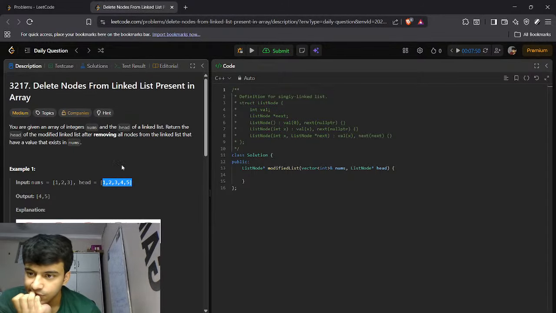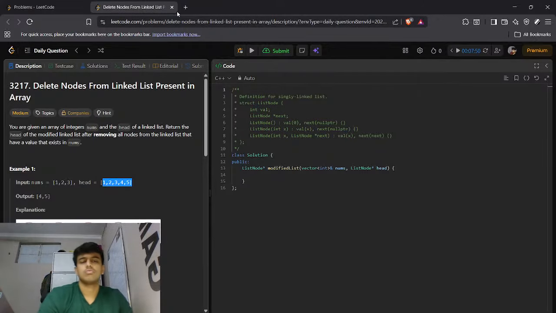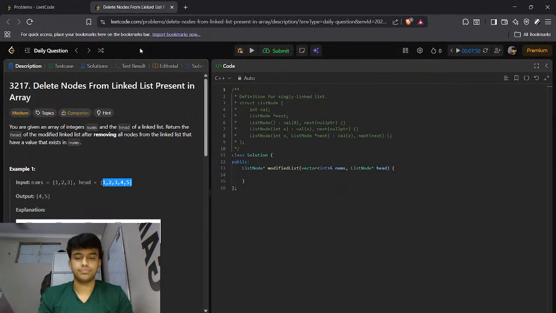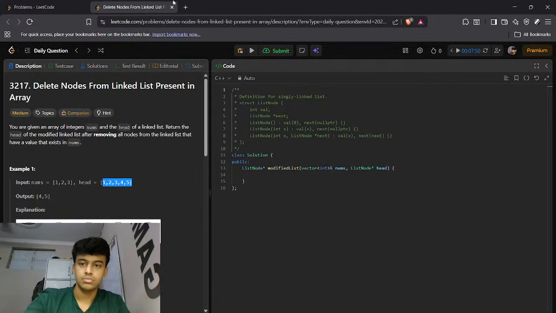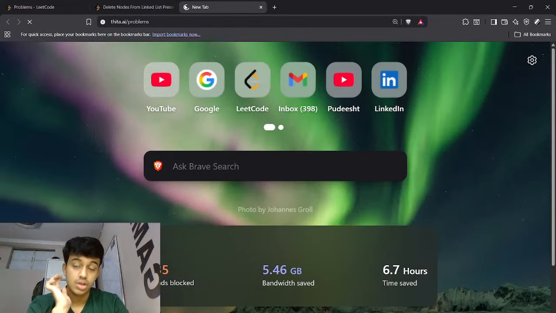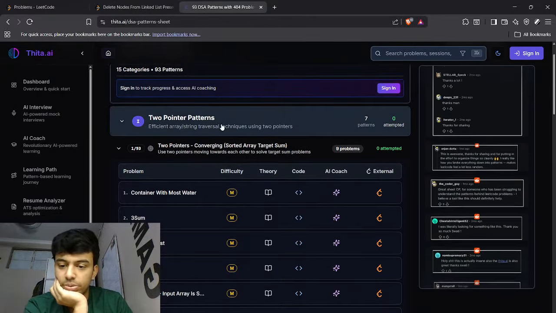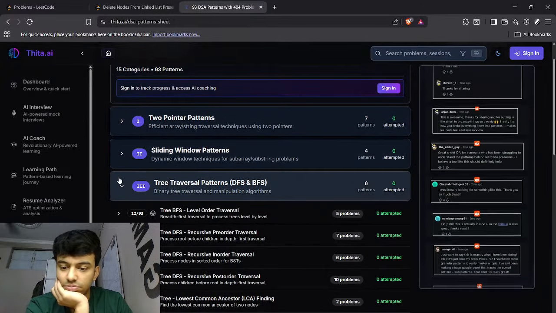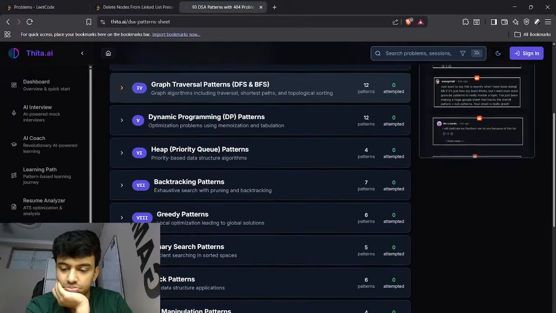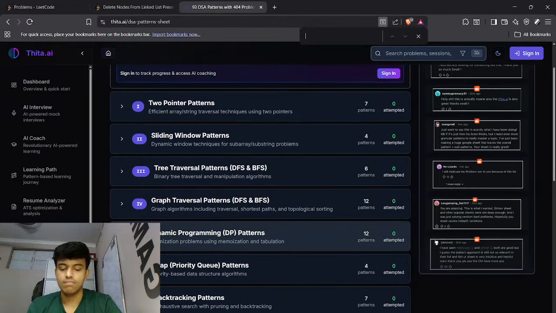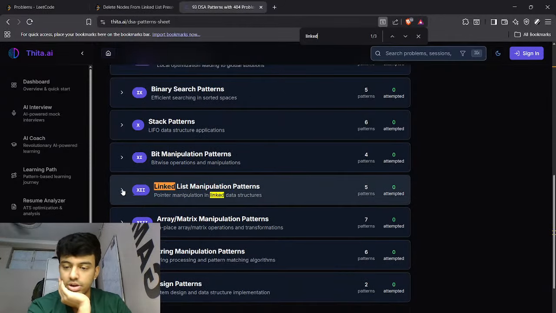Okay. Yeah, I think we can focus on linked list today. But let's start from the basics. I need to revise a few patterns in linked list. Where's linked list?